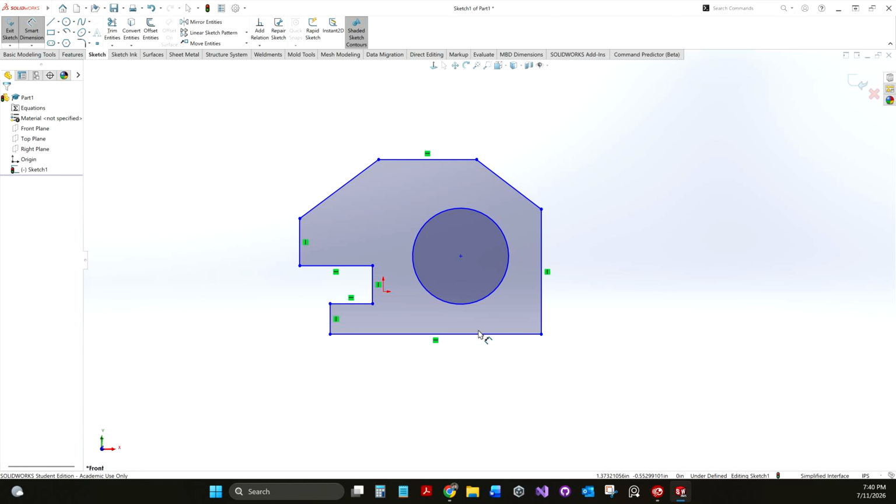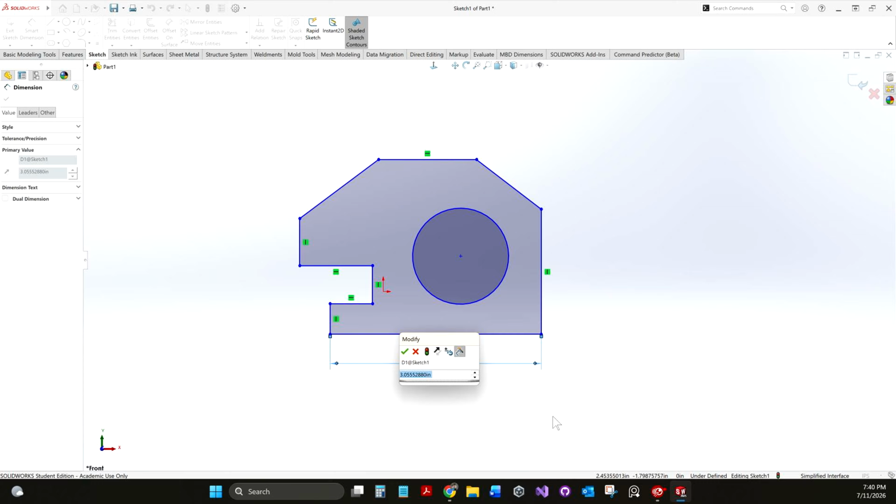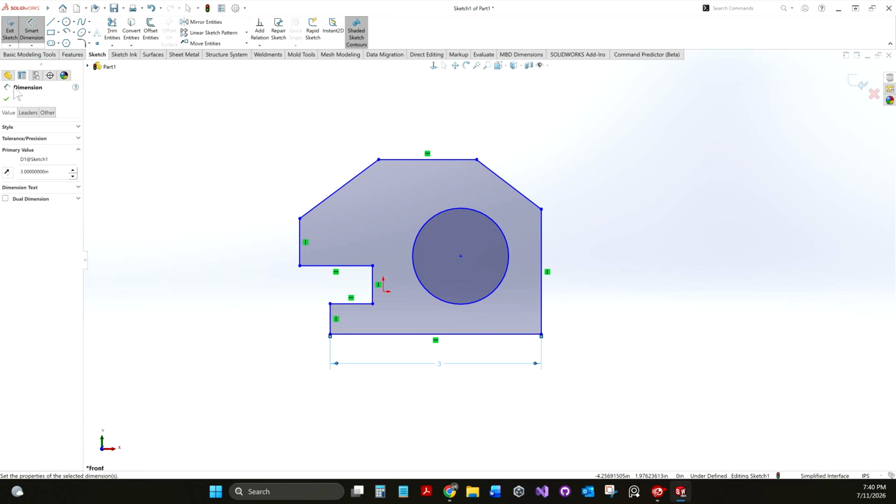So we're going to start dimensioning this bad boy. The first one, we'll say 3 inches. So dimension it by clicking the line, type in 3, hit enter. And the command will stay active until we cancel it or cause a boo-boo.